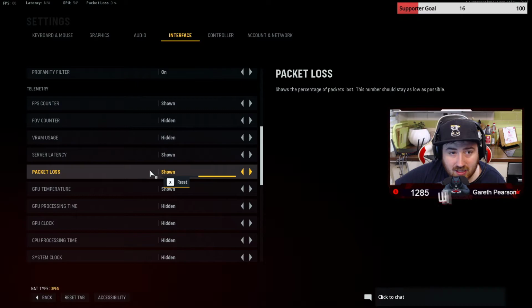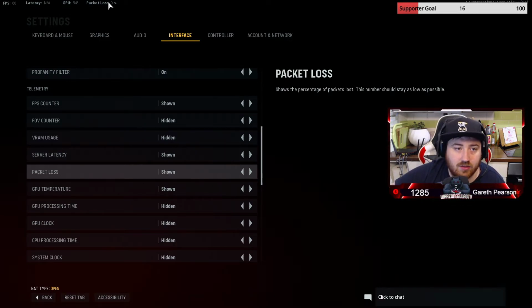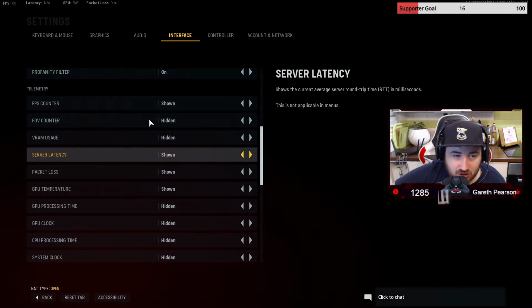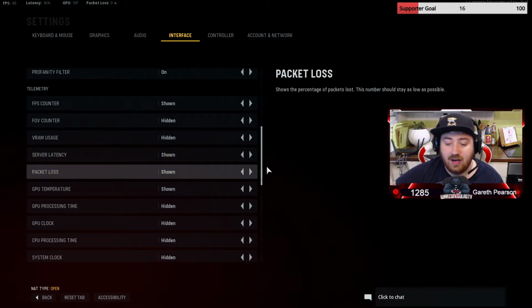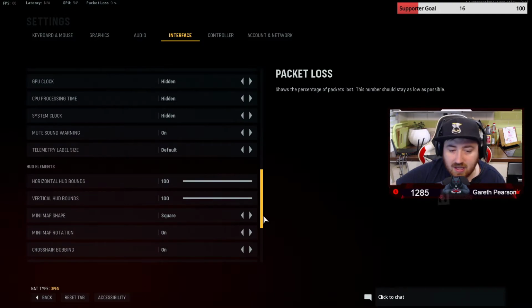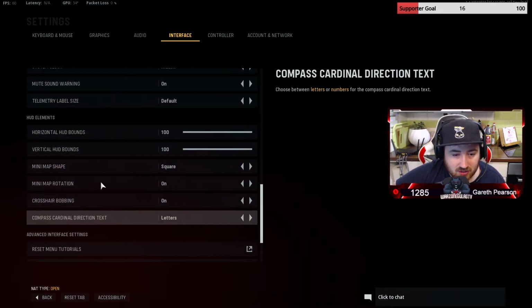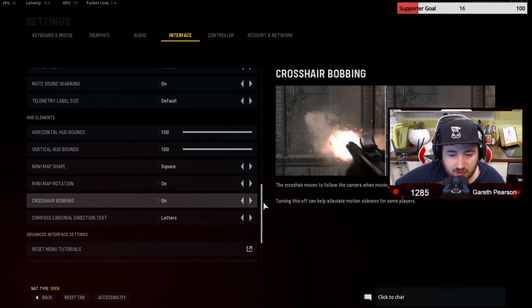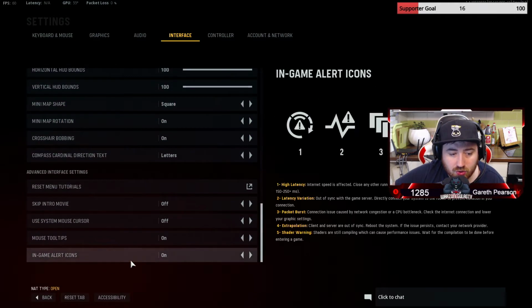And then the next one is packet loss. And this is where you can see your packet loss, and you can see if the server's lagging or something like that, or if you're lagging or anything like that. Next one, GPU temperature. I just have this on just in case my GPU is getting too hot, I know that I need to maybe not play the game as much or something like that. But yeah, that's it. HUD elements, this is very crucial. Make sure minimap shape is square. Nothing else needs to be changed here. And then you're good to go. Everything else is pretty cool.